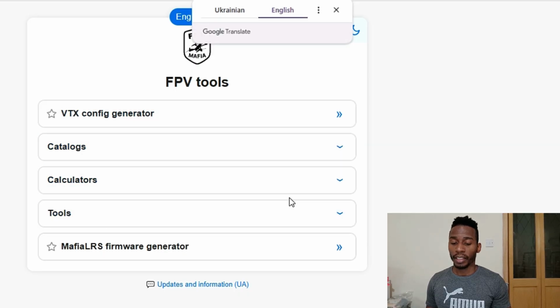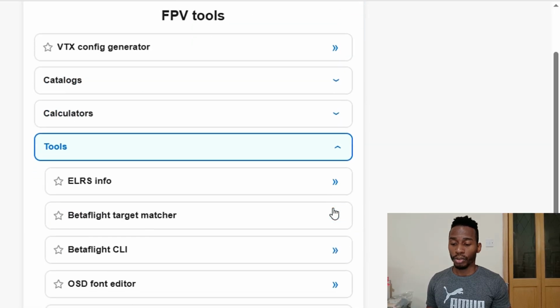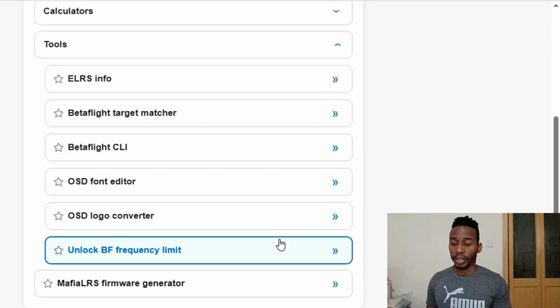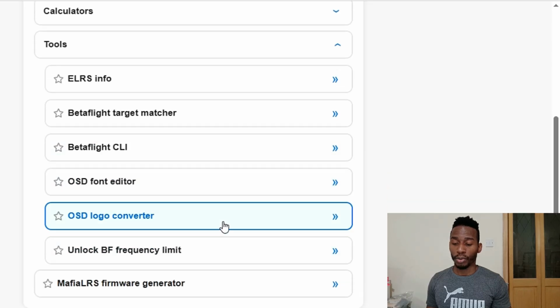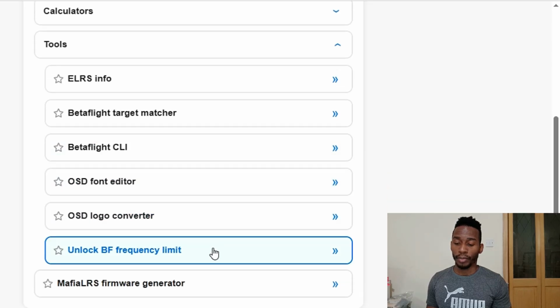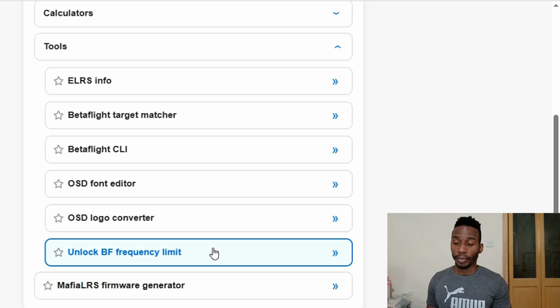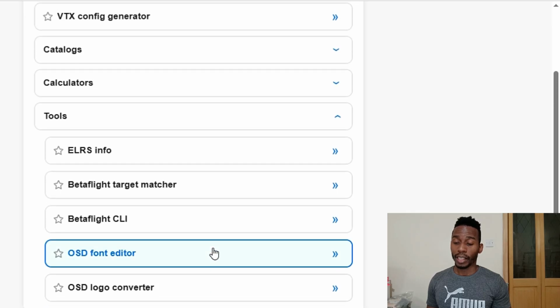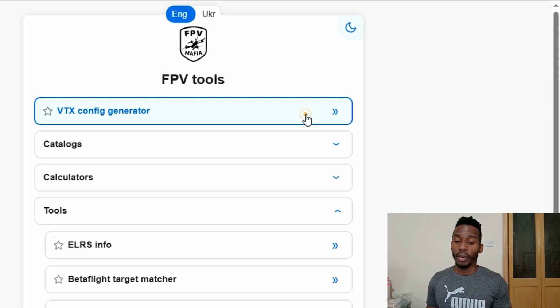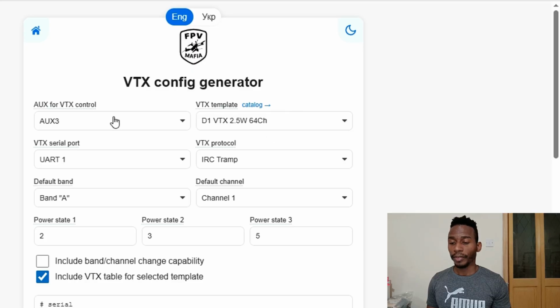There are so many different things here, like tools and so many different things you can actually do. I've never used all of that, but there's a lot you can do. But on the VTX configurator, you can simply do something right here, and I'll do a video about it in the extras.